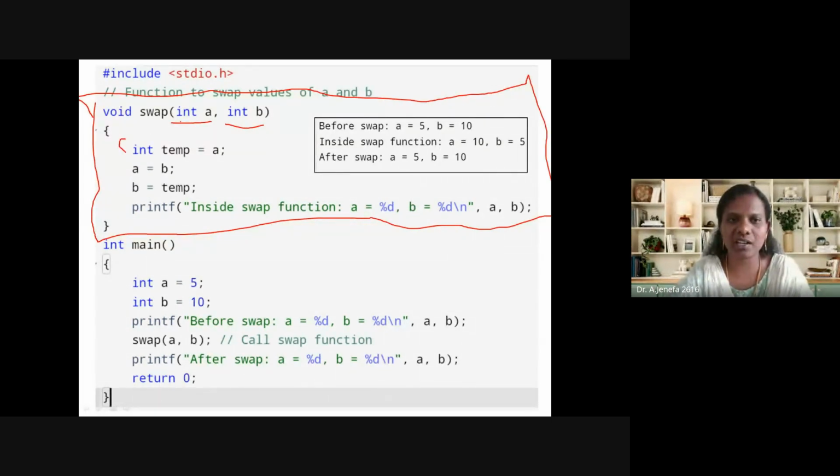And what are the variables declared here? Int temp, that is, temp is nothing but a temporary variable used for swapping two values. This is the logic given inside my function definition. After I swap these values a and b, the values are printed here. This is my function definition code.